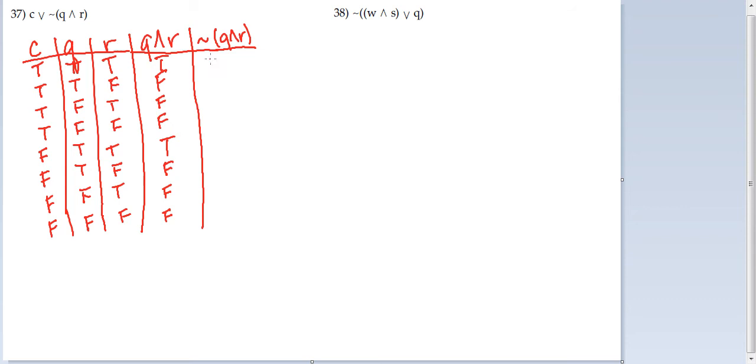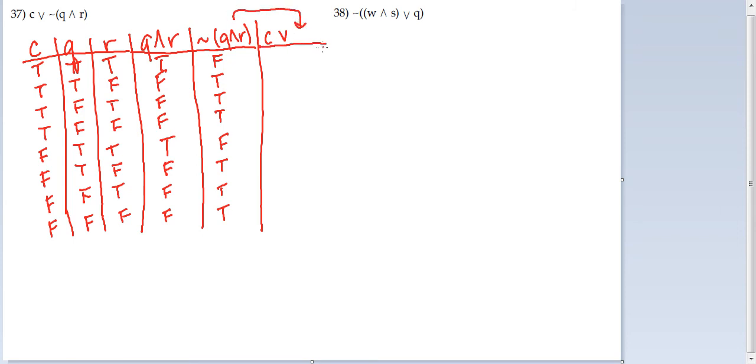Now we're going to do not Q and R, so we're going to reverse everything in the column to the left. Alright, and now the last one is we're going to do C, or basically all that stuff. I'm kind of running out of space. I want to save that space for this.